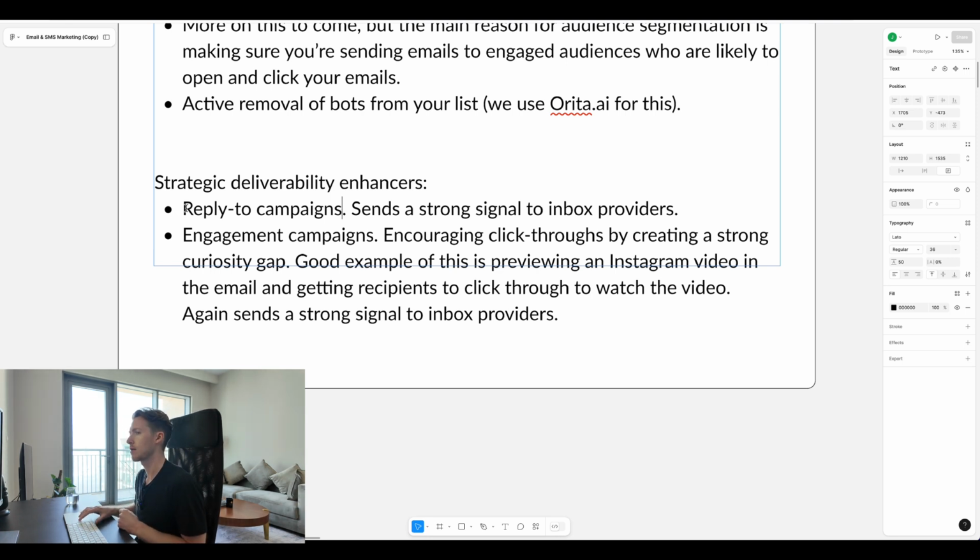So what we do is we have these reply-to campaigns, especially for things like product launches and sales. We send a quick email, usually plain text, that says, hey, if you want to be the first to know about this new product launch, or the first to know about the sale, then respond to this email with the word yes, and we'll make sure that you're on the list, okay? And what that does is it encourages the replies.